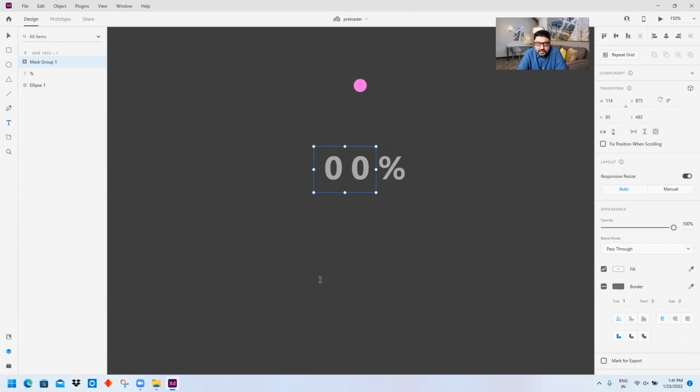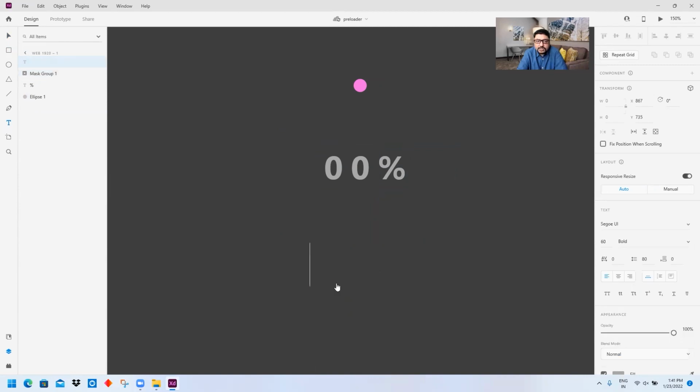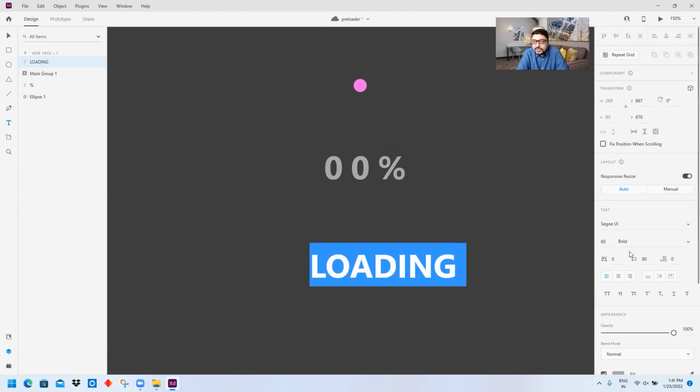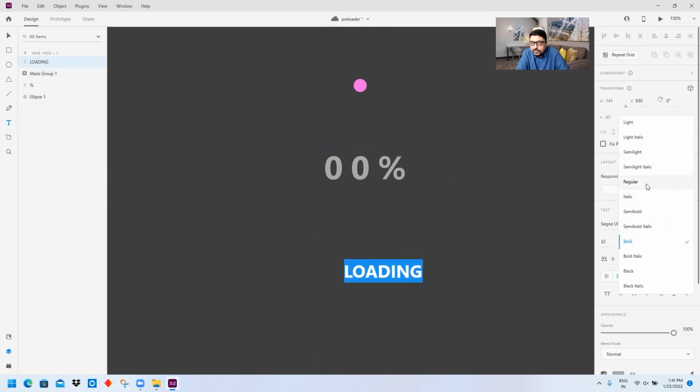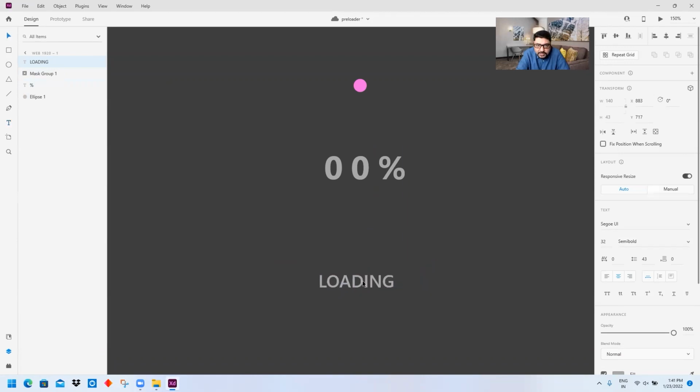Also, I would like to have a text called loading. Obviously, I will reduce the font size and everything. I don't want a very bold thing over here. Regular or semi bold is okay. I think we will go for semi bold, and we will align it to the center of the circle, but below the circle. See, there's a gap between, so I'll lower it a bit. Okay, so this is all I have for the first animation state.